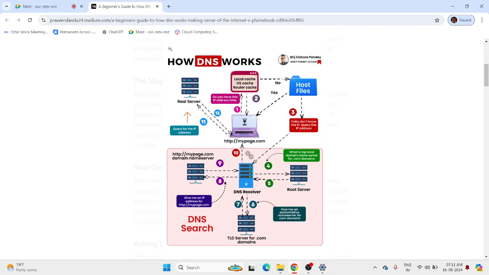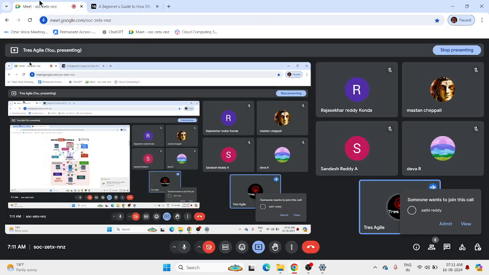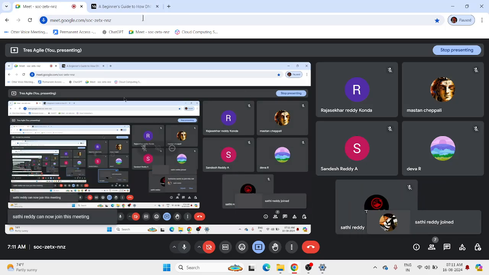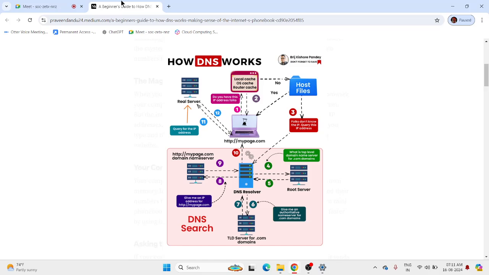As I told you, let's say if you see medium.com, or googlemeet.com, you're just using the domain names, not the IP address anywhere. You don't use the IP address. You just use only the domain names.